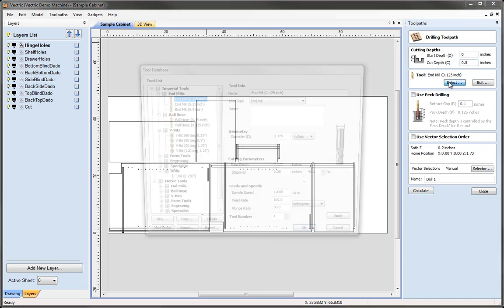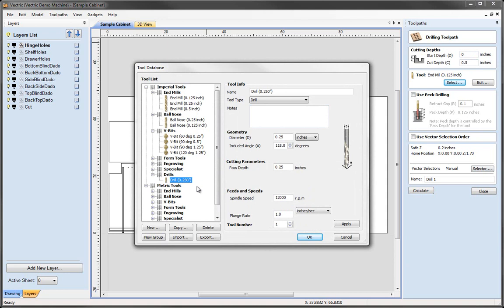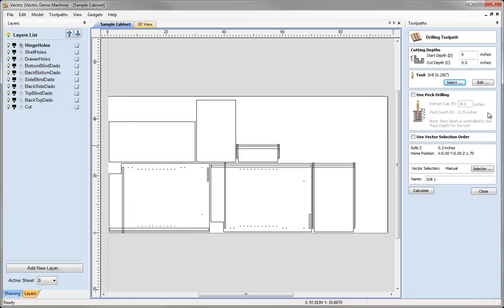I'm going to hit the select button, and from the tool database I'm going to choose the 1/4 inch drill from the drill section there. So I'm just going to take the default values for the feeds and speeds for that, go ahead and hit OK, and I'm also going to take the defaults for the rest of the drilling form here. I'm not going to use the PEC drilling or the vector selection order.